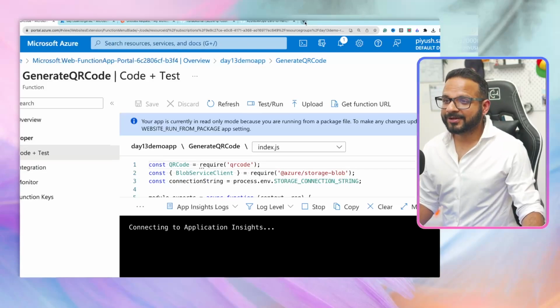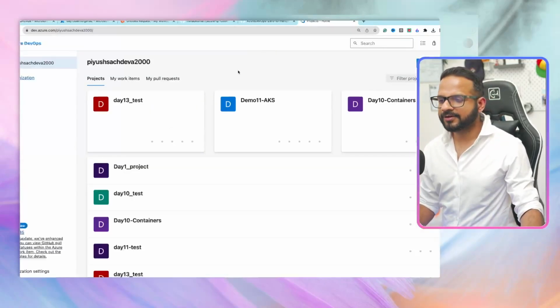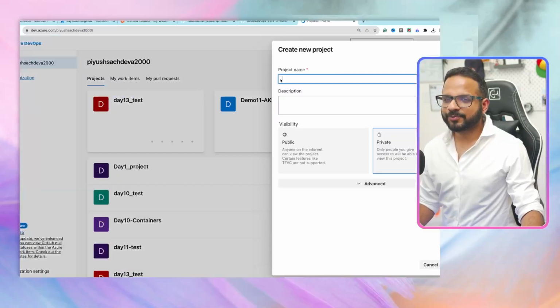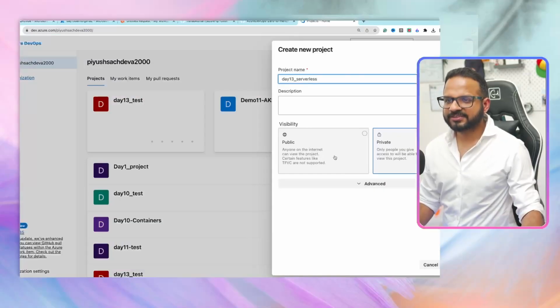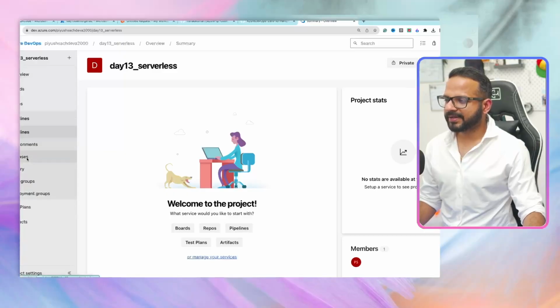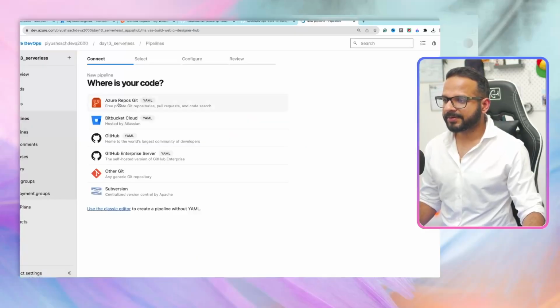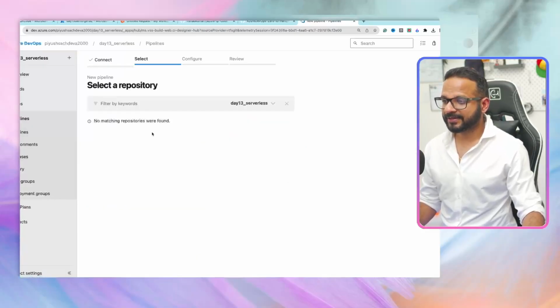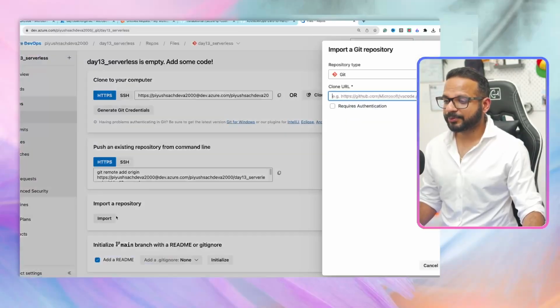Right? So I'm gonna open the Azure portal, dev.azure.com for Azure DevOps. I'm gonna create a new project which says Day-13 serverless. Okay, hit create. Okay, and then I'll go to pipelines. I'll create a new pipeline, and Azure repos git says no matching repository was found because we have not imported the repo yet. So let's go to the repo first and hit import.